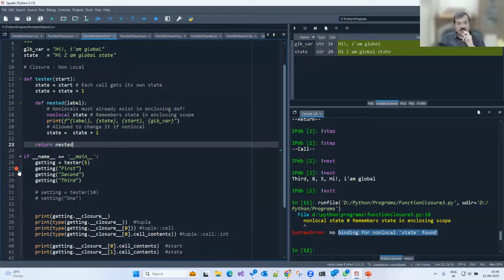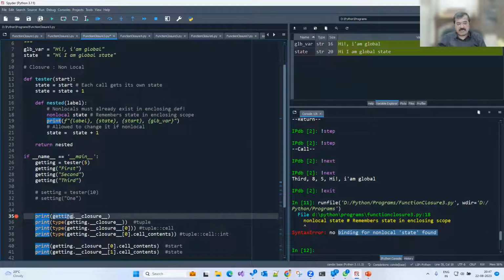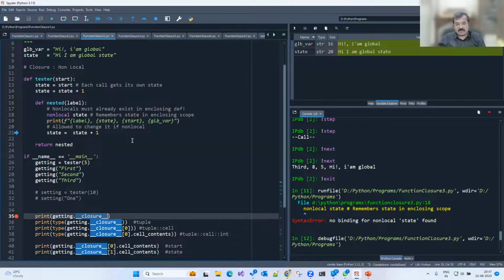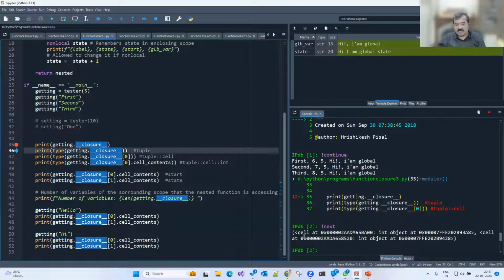Now, if you really want to explore this closure, I'll jump over here. We already have this getting function. If I say getting.__closure__, that's another magical attribute that is there. So I'm saying getting is this nested function, that's a closure. I'm saying dot closure. So when I say closure, what does it give me? It gives me something like cell integer object, cell integer object.